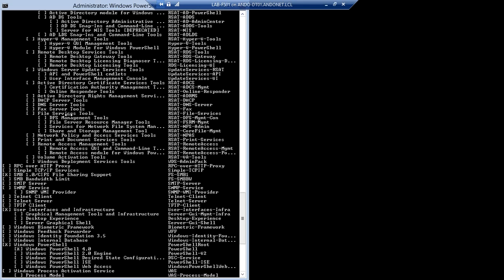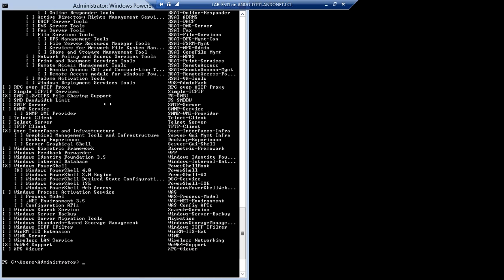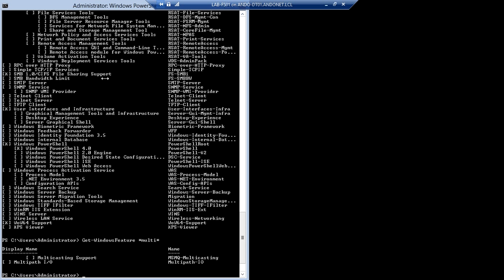Sometimes it's a pain to try and figure out the name of the role that you want to install. So I'm going to pare this down a little bit. I'm just going to issue a string of text afterwards, star multi star, because I know the word multi is in the name of the feature I want. And there we go. It returns the multipath IO support. I don't need the multicasting support, but I need the multipath IO.